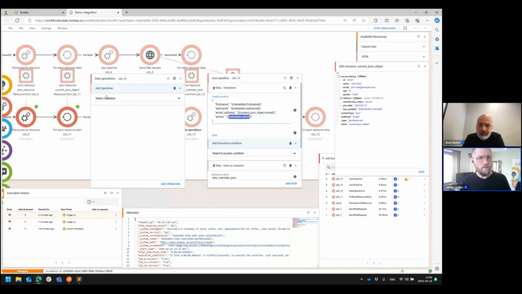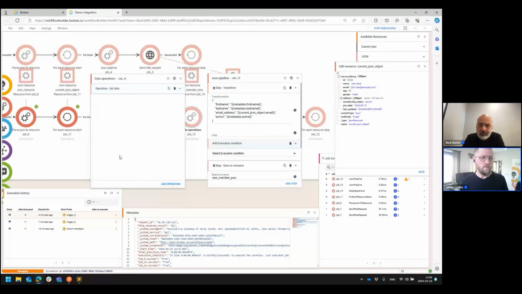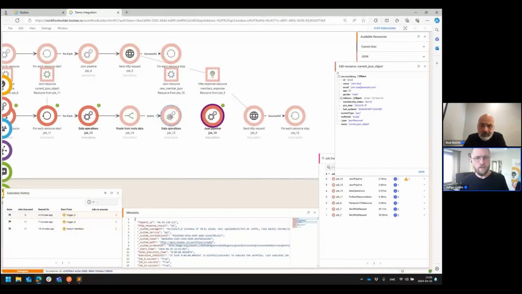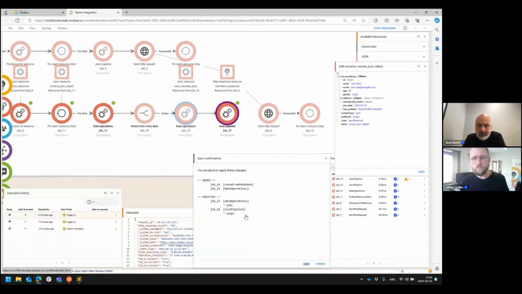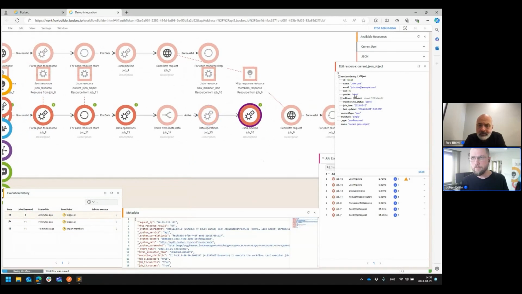So I'll copy this, and now add an operation called set data, where we can set data manually, or we can grab metadata from a different key and put that there. So I'm adding metadata.active. I'm setting it to true. So if it goes this route, it will set that to active true, and we can use that in the JSON pipeline. So let me do another test. Save this.